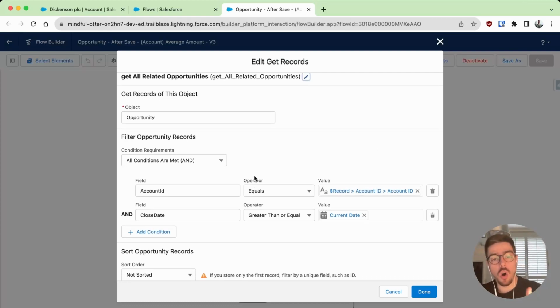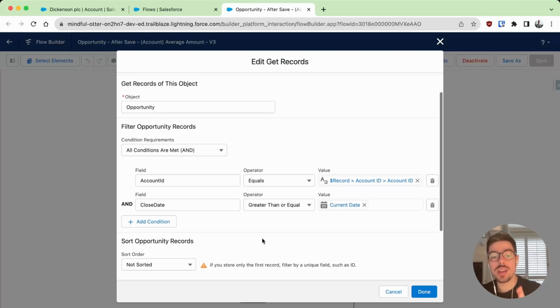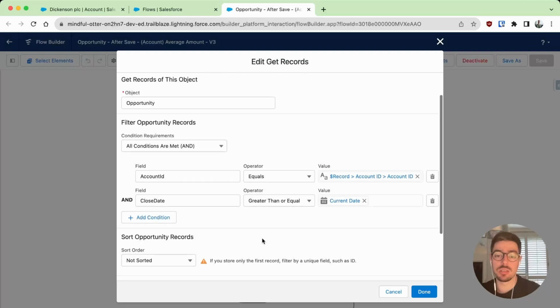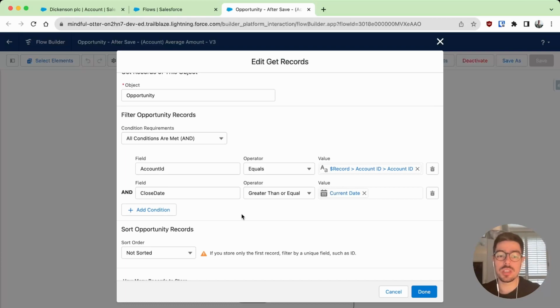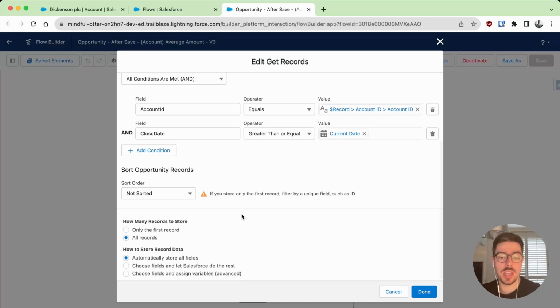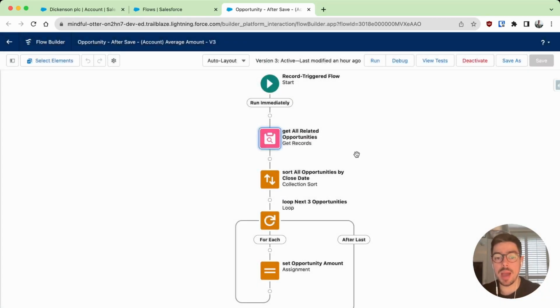We're getting all of the opportunity records related to that account ID and where the close date is greater than or equal to today's date. This is really important. Otherwise, as we could see on our demo account there, we would have fetched that 2014 opportunity, and we definitely don't want that. So we want to get all the records and store all the fields, and that's about all we want to do here.